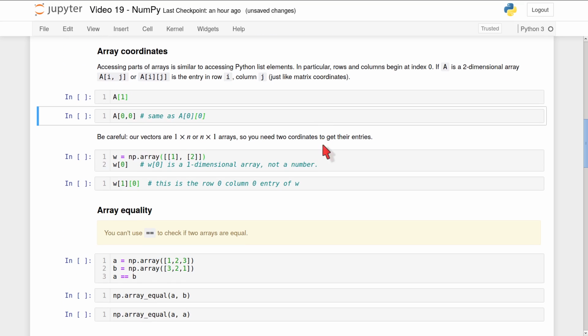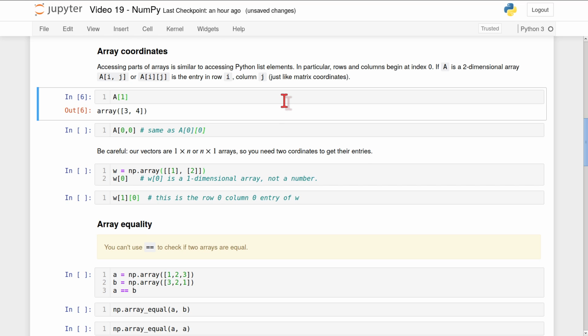You can access parts of arrays using a similar syntax to how you accessed parts of Python lists. In particular, it's very important to remember that array indexing starts at 0. The top left entry of a 2 by 2 array will be the entry with coordinates 0, 0. If we ask for A[1], this will be one of the rows of A, the second row of A, not the first row, the second row, because array indexing starts with 0. If you want the top row, you have to ask for A[0].